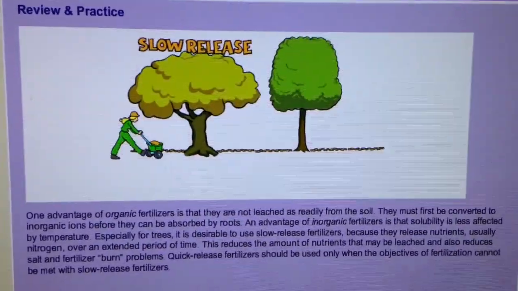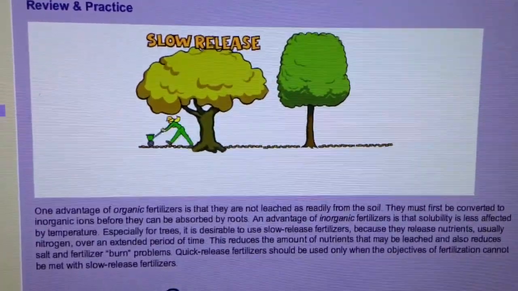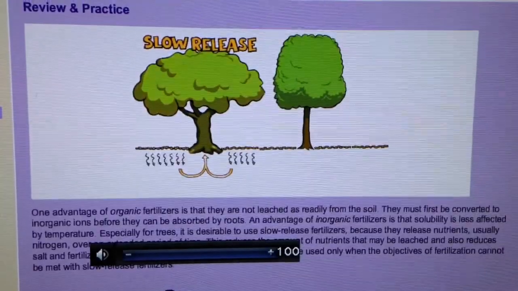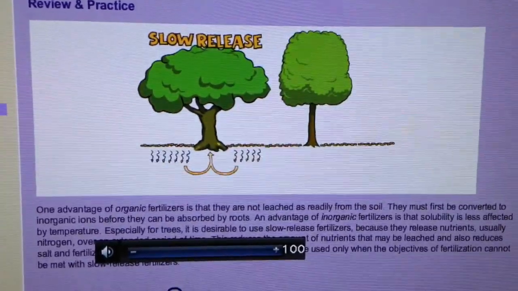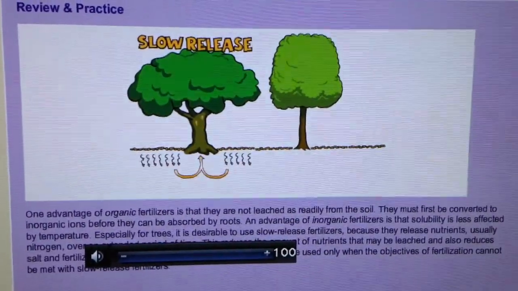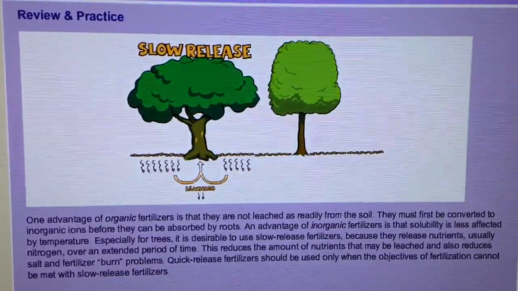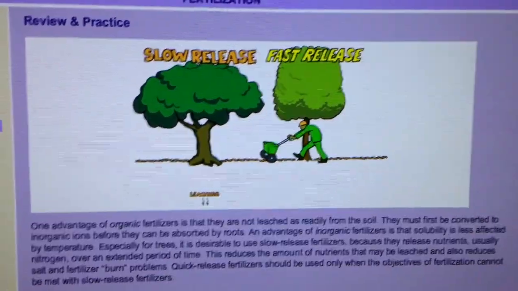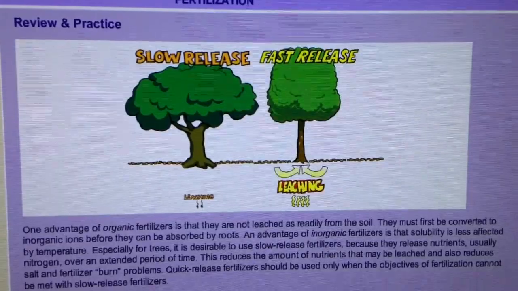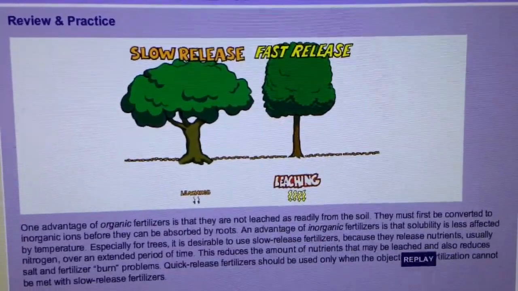One advantage of organic fertilizers is that they are not leached as readily from the soil. They must first be converted to inorganic ions before they can be absorbed by roots. An advantage of inorganic fertilizers is that the solubility is less affected by temperature.